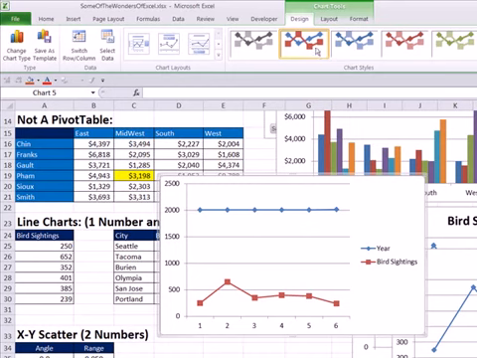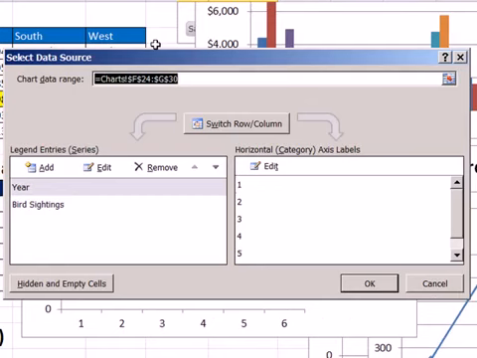The most important button for charts is, once you have the chart selected, these chart tool context sensitive ribbons pop up. You come over to Design, Data, and Select Data. This is the most important button because you can come here and edit, change, add, remove any data series. Series is the word they use for numbers.